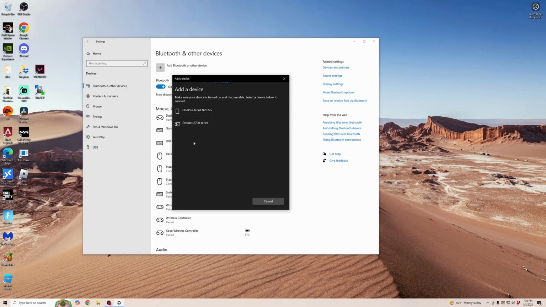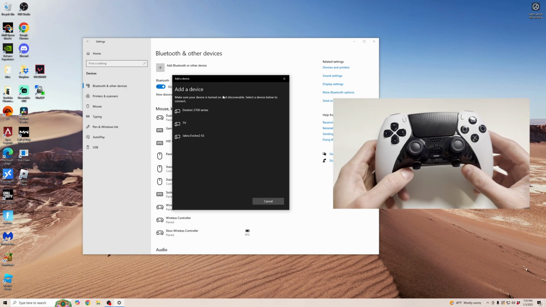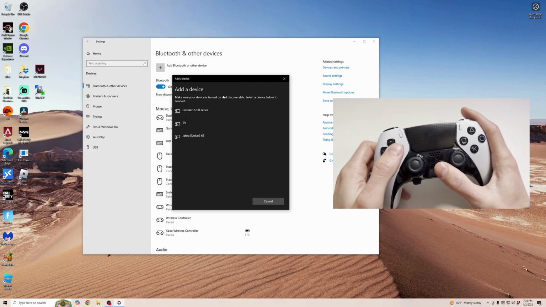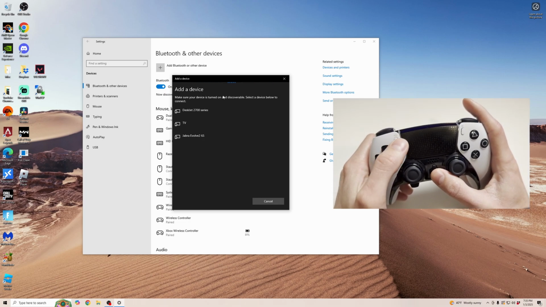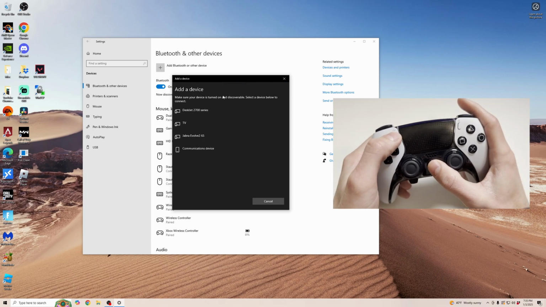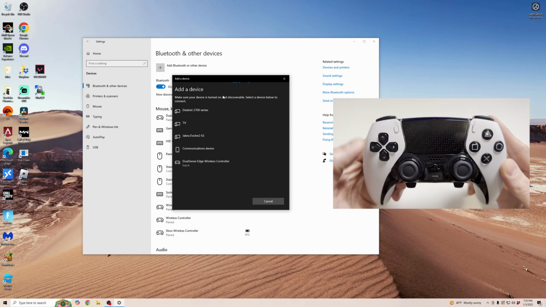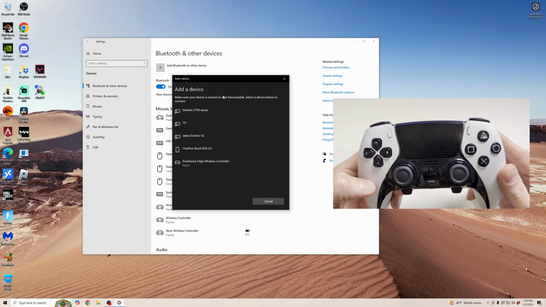And then when we're here, this is where your PS5 DualSense Edge controller is going to show up once it's ready to be paired. So to get it ready to be paired, on your controller, you're going to want to hold the PS button and this share button in the top left of your controller. You want to hold them both down for a few seconds until your controller starts blinking rapidly. So you can see there, it's lit up and it's starting to blink.